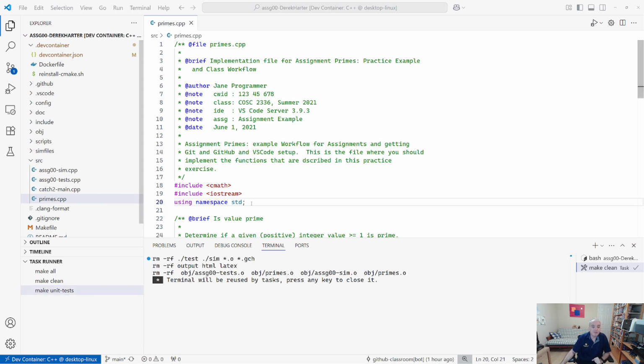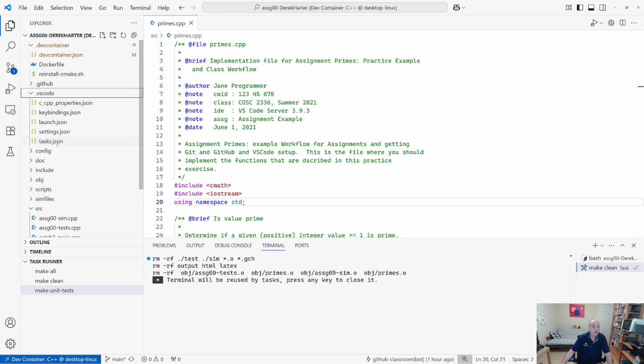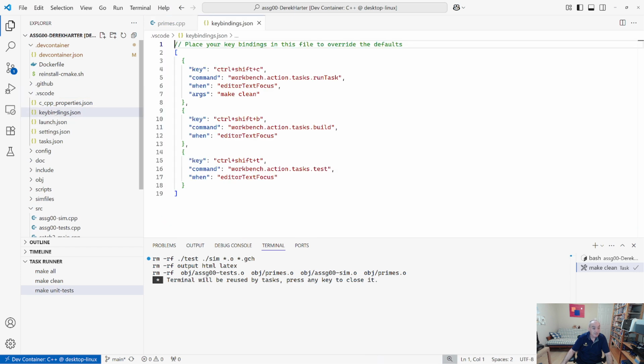And then finally for building here, like I showed in the instructions for the practice assignment, if you really want to get productive, I usually use keyboard shortcuts for that. They won't be installed by default, but there are some example shortcuts that I usually use. You'll find them in the VS Code key bindings here, but unfortunately it won't install those automatically for you. I usually use Control-Shift-C to do a make clean, Control-Shift-B to do the make all, and Control-Shift-T will then run the unit tests.